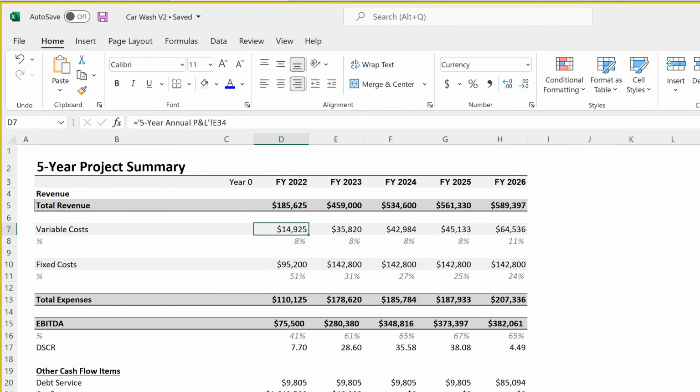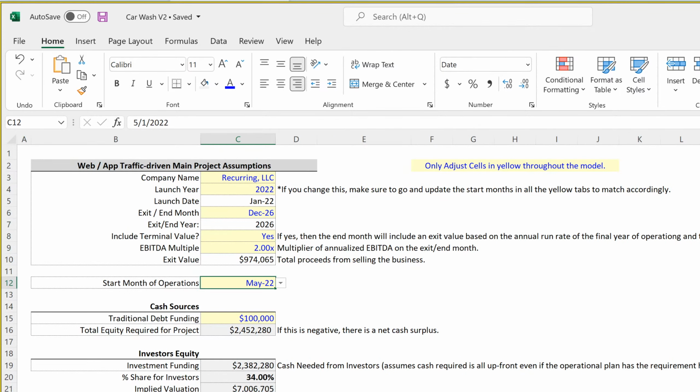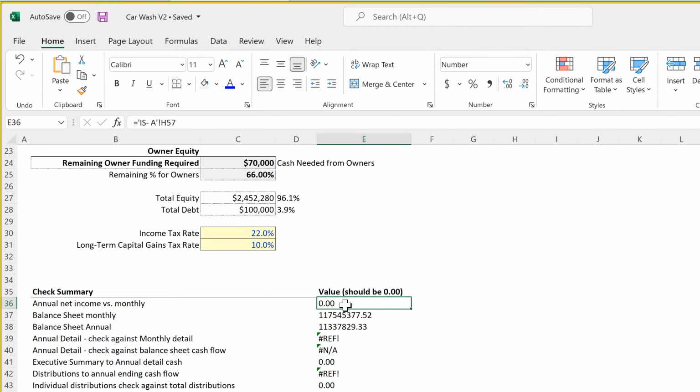Now it's time for sanity checks. Probably one of the most important things you'll ever do in a financial model. Sanity checks are, I don't care how good you are, if you have a lot of stuff going on in your model, you need to have sanity checks to make sure everything works. And it's not even about accuracy, it's about logic too.